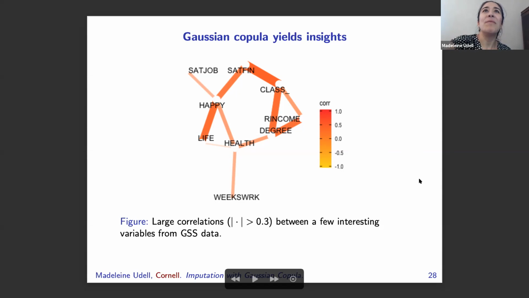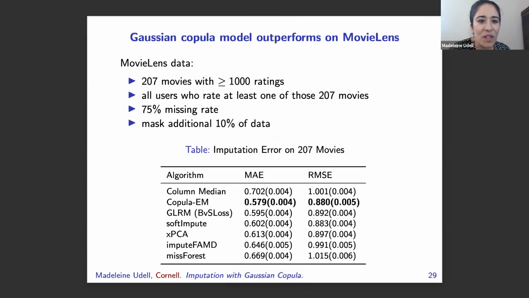Okay, that's kind of fun. So this was when I started getting really excited about this model, when we tried it on MovieLens, because MovieLens is like the classic example where a low rank matrix completion method is the right answer. And people will often argue that data is low rank because low rank works on MovieLens.